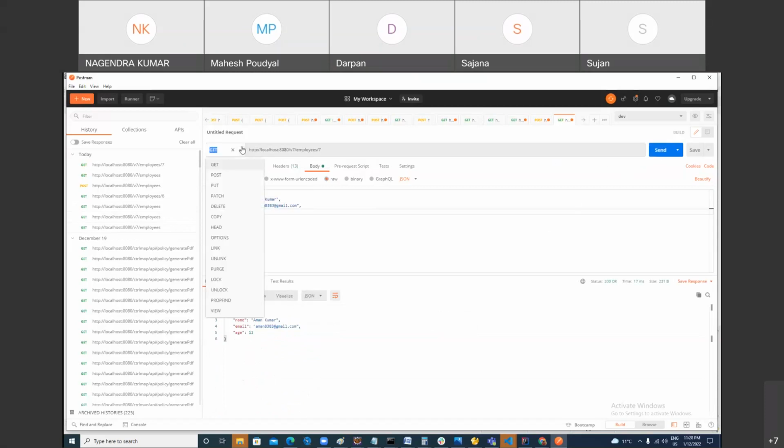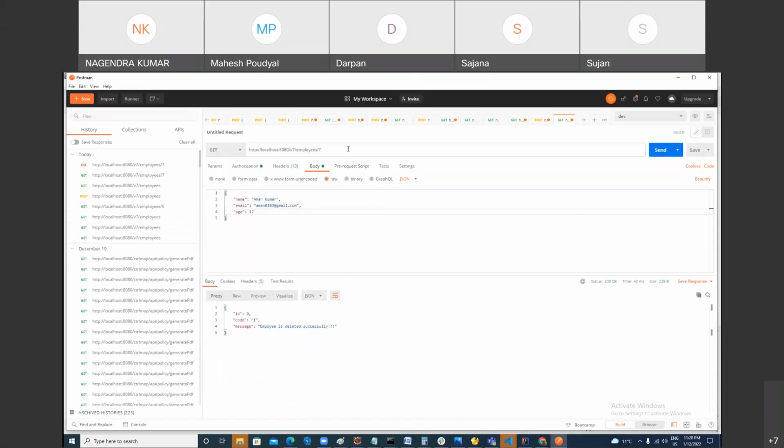You want to delete it? You just use delete and the same URL. Delete, same URL. You want to delete the employee whose ID is this. So it would be deleted. Now you go and perform a get operation and see all the employees. You will not get anything.